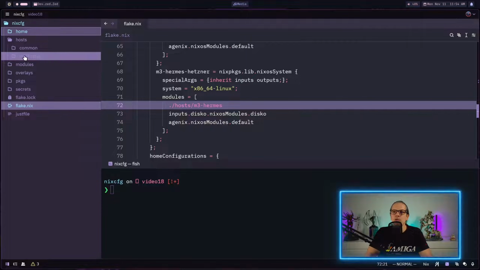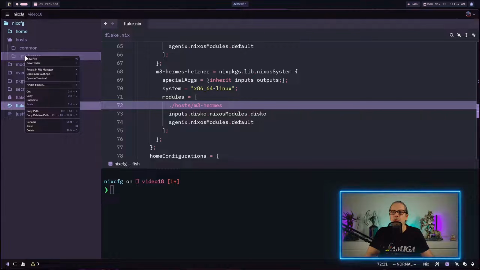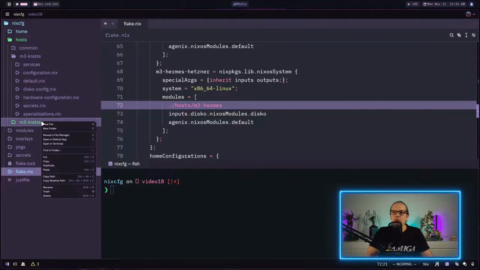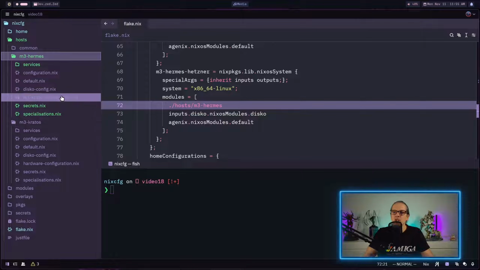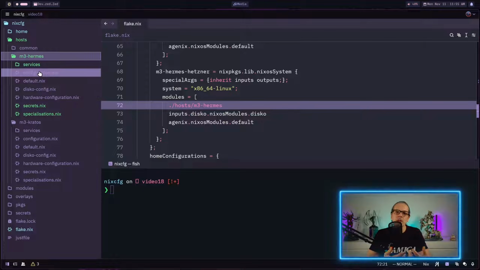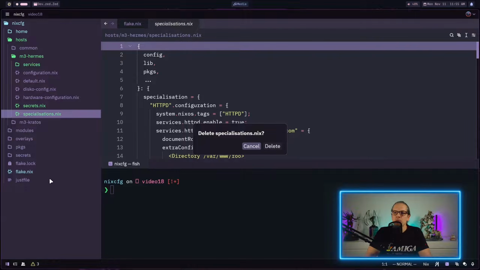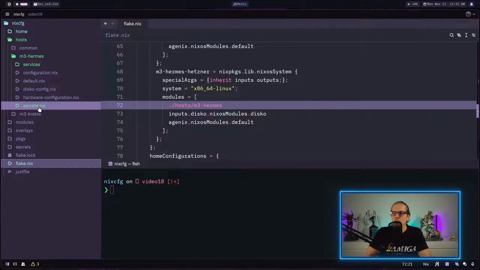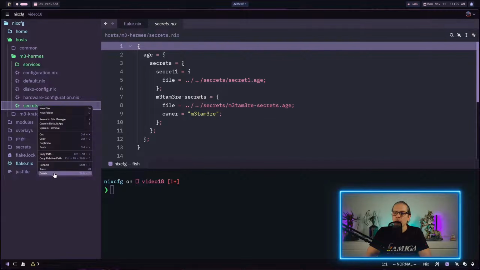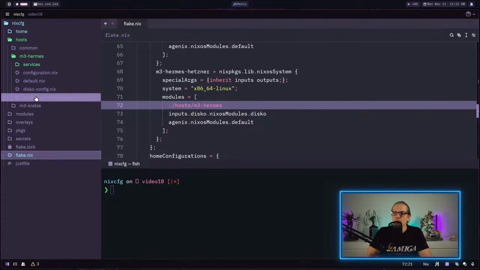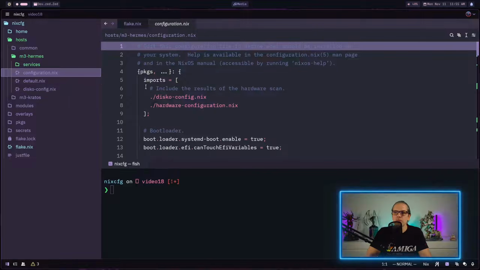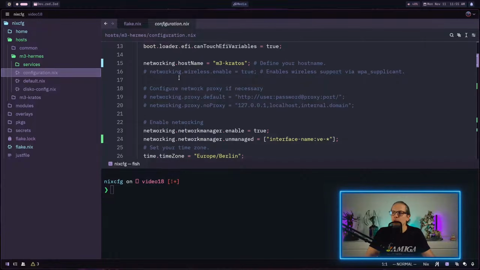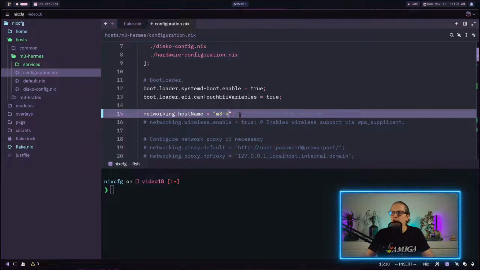In our hosts directory we have our host folder here, and I will just duplicate that and rename it for our new machine. To keep it a little more lightweight, I will quickly make some changes here. I will get rid of the specializations because we won't need them on the server system. I will also get rid of the secrets. I will also delete the hardware configuration. And in our configuration.nix, I will make some changes.